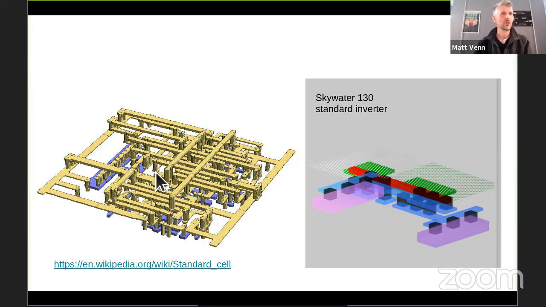So I just got this one straight out of Wikipedia. I quite like this one because it looks like out of a computer game. So if maybe someone wants to make a computer game in 3D, you have to kind of jump and follow these bridges as part of the game. I think that would be quite cool. This is what an inverter looks like in the Skywater standard cell library. And I'll explain what that is in a minute.